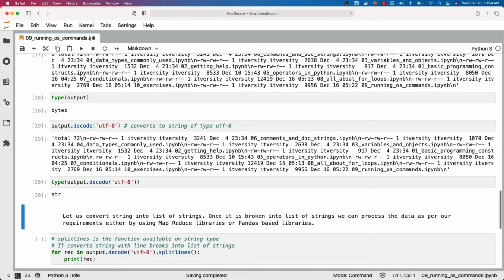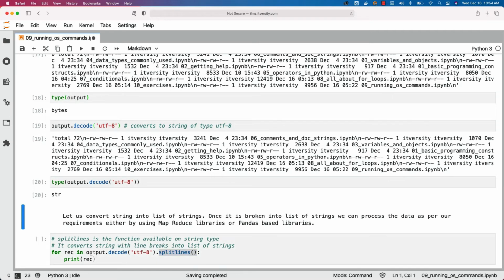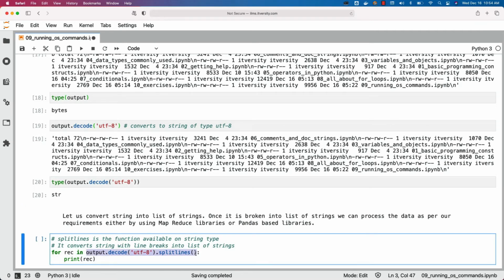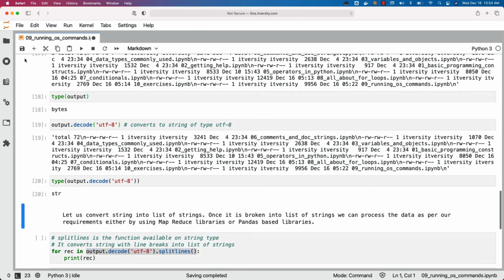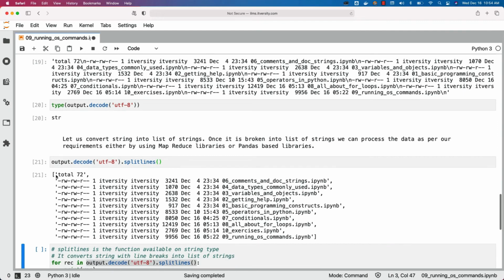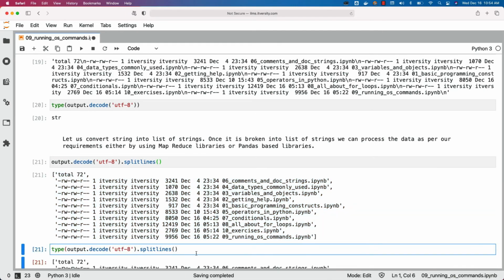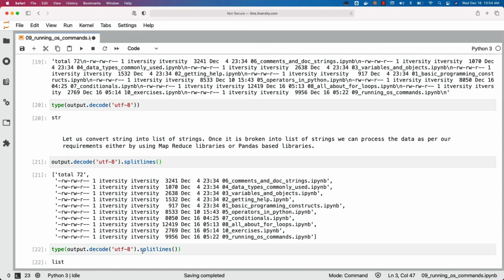As it is converted to string, we should be able to use a function called splitlines, which is available on top of string, chooses the line break and converts the string to a list of strings. So you can review the output by just saying output.decode of UTF-8 splitlines like this. Let's review the output. It has returned a list. You can see all the elements are in square brackets and they are comma separated, which means it is of type list. You can also say type here, and you should be able to validate the type of this object. It is of type list, and each element in that list is of type string.